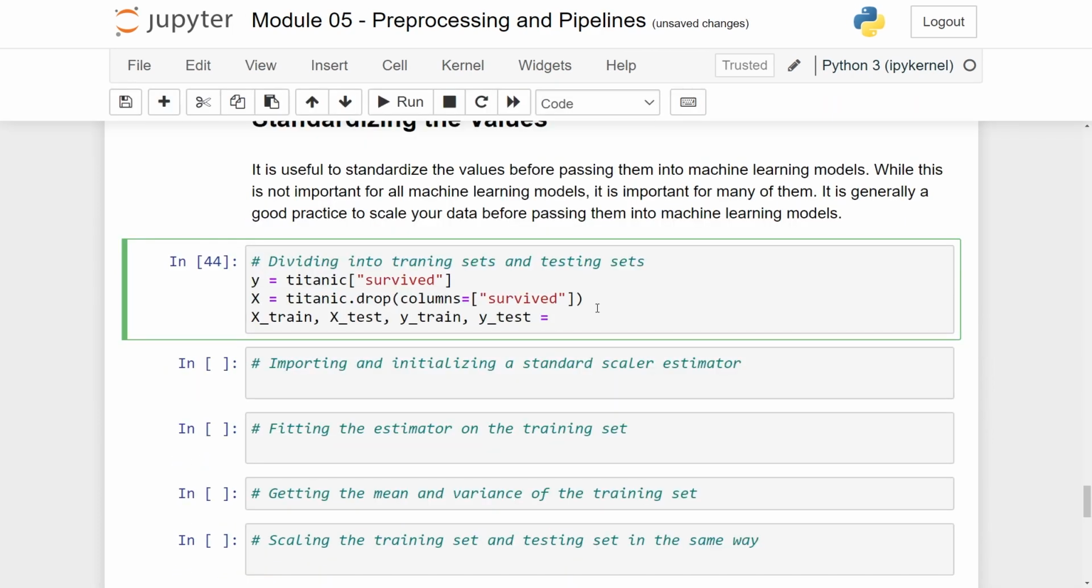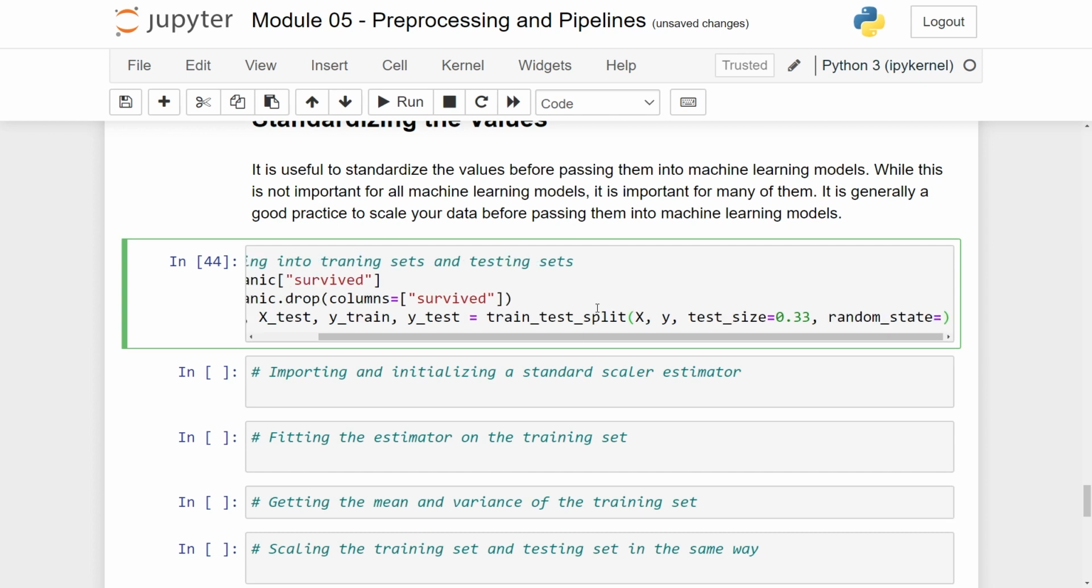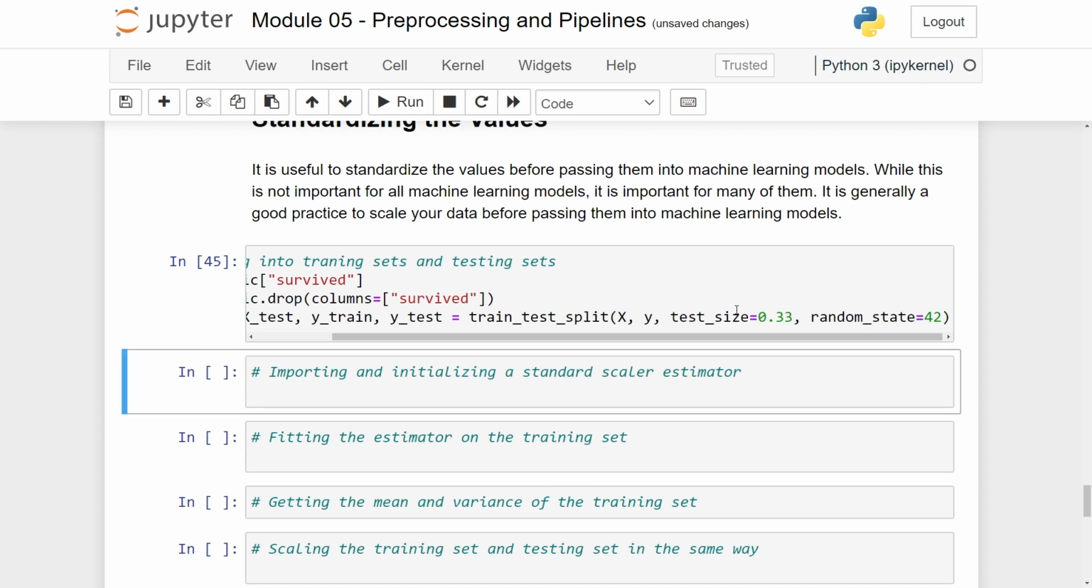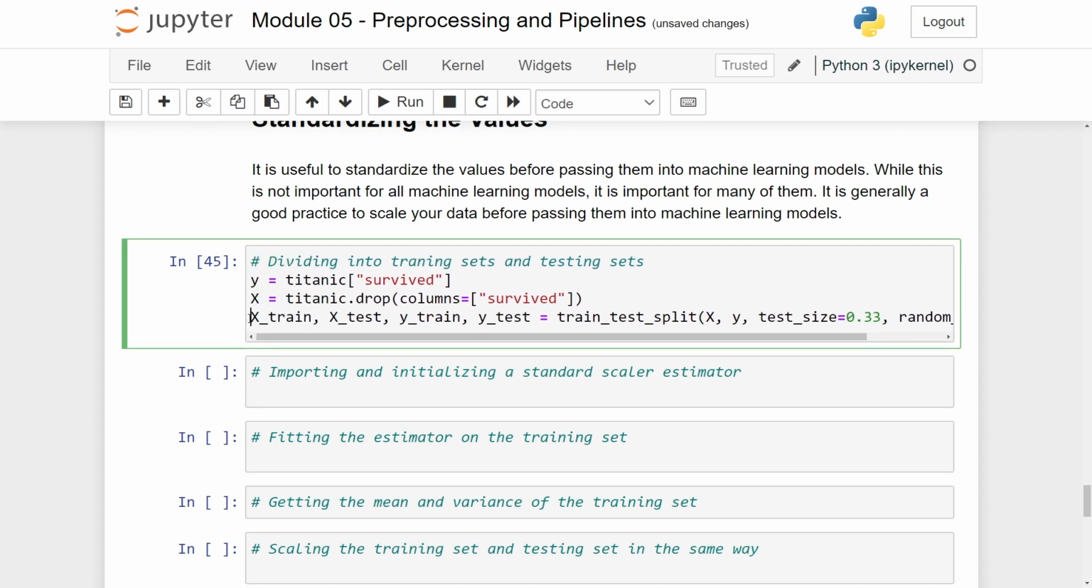And we are going to use the train test split function on x and y, and we are going to set the test set to be 1/3 of the data. And if you want the same thing as me, we are going to set the random state to be 32. So let's run this cell. And now we have divided our dataset into training set and testing set.